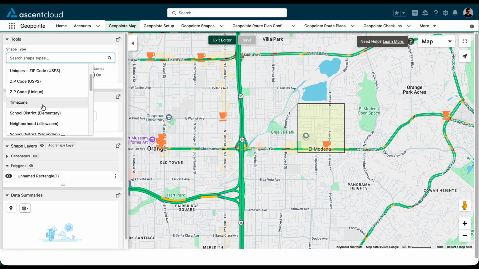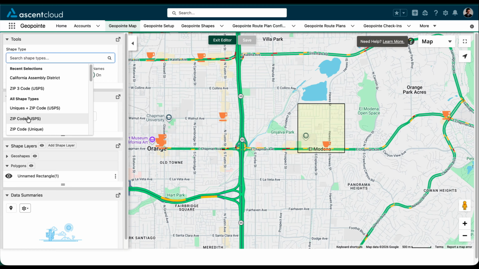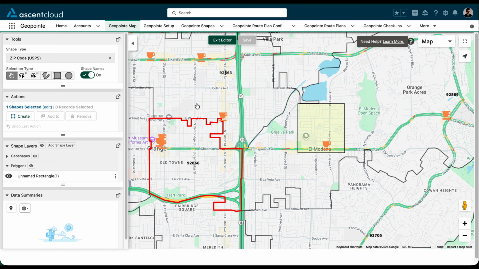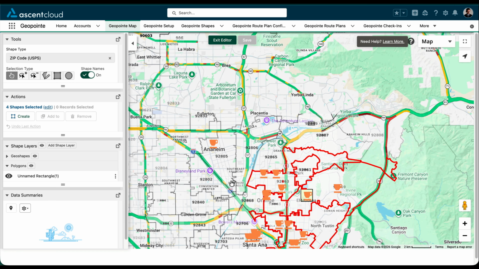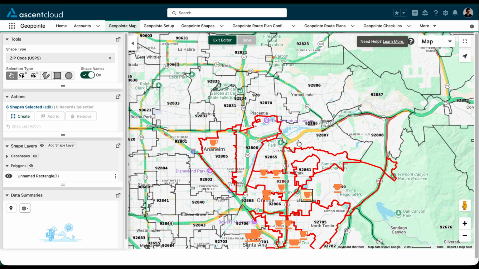And you can use those to create shapes that can be used for assignment plans, for analysis, assigning territories to sales reps, and it works great with another product in our suite, Territory Planner, which allows you to utilize the same library of geoshapes for more deeper analysis.